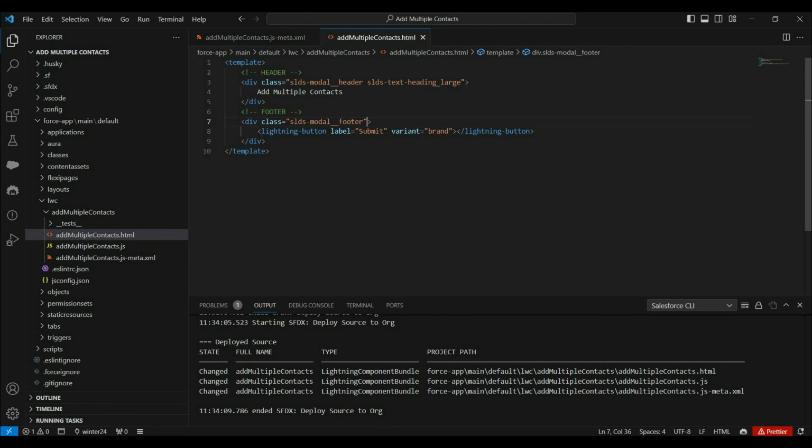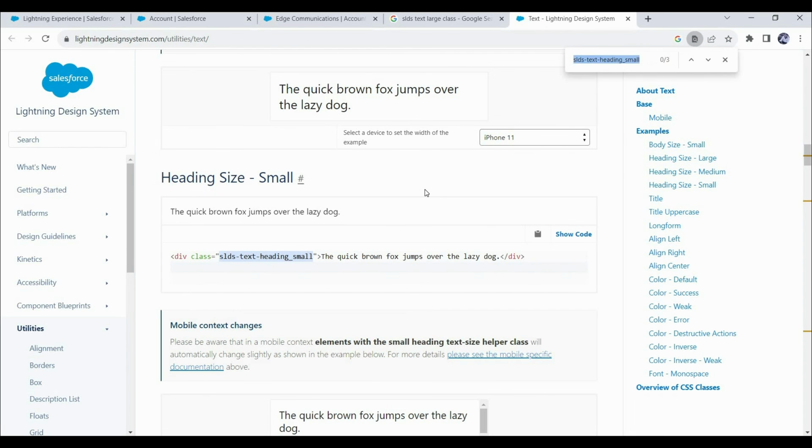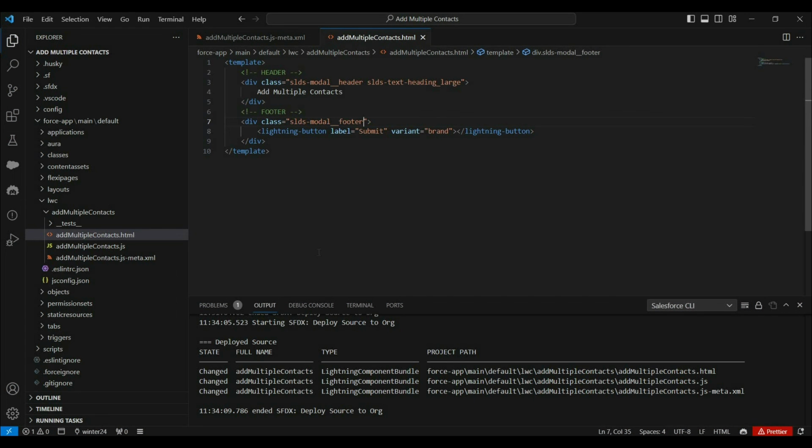And here we also want to show this submit button on the right side. So let's add a CSS class for that as well. And if you don't know the class name, then you can simply find it here on the SLDS website. Let's find it right here. Here you can see this is the example of right alignment. I mean, you can see the text is displayed on the right side, and for that this class is being used here. So let's copy it and paste it with our footer. Okay, now we are done with the CSS changes.